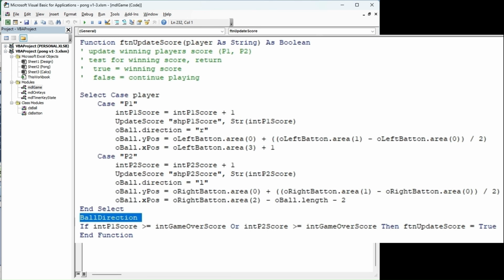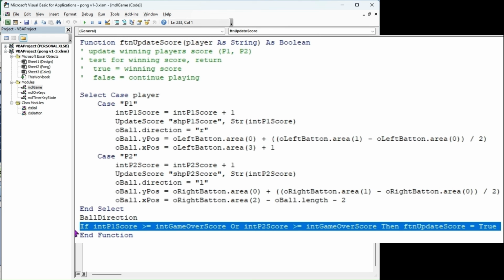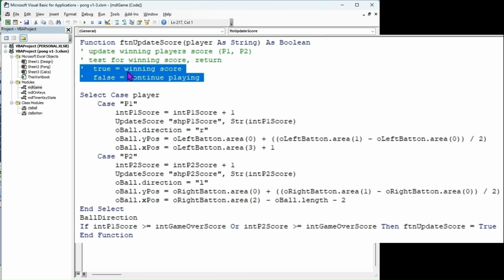So that's ball direction. Next we test whether the score is over and whether it's the end of the game or not. And here we're saying if P1 score is higher than the game over score, int game over score variable, or P2 is equal or higher than the int game over score, and that comes from the user interface as winning game score, then we're going to return true for this function. So as we say up here, if it's true, player 1 or player 2 has a winning score. If it's false, we continue playing the game.